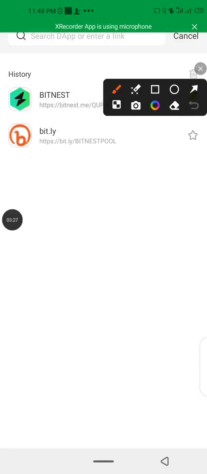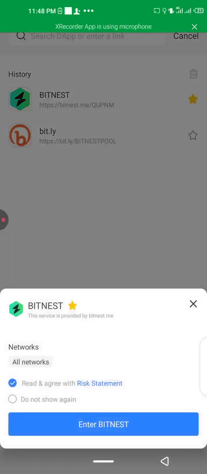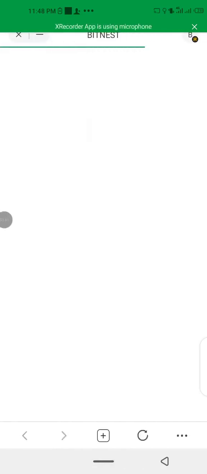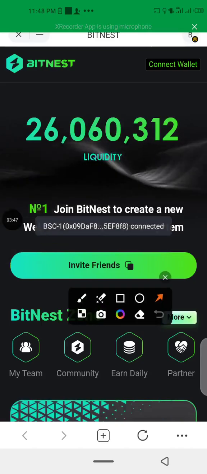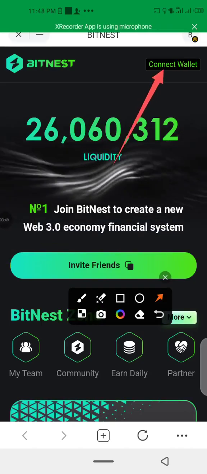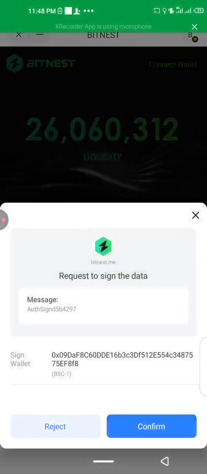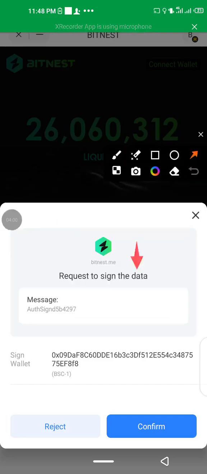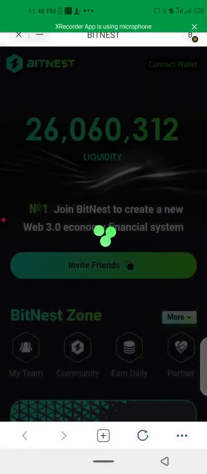so I will just click on this and it will also take me to the page. So I click on enter Bitnest. That's all. Now when it opens, the last thing you will do is to connect your wallet, which is here. Click on connect wallet, then you click on confirm, which is down at the right hand corner. So I click on confirm, put my fingerprints. That's all.